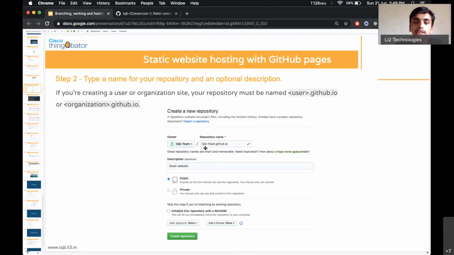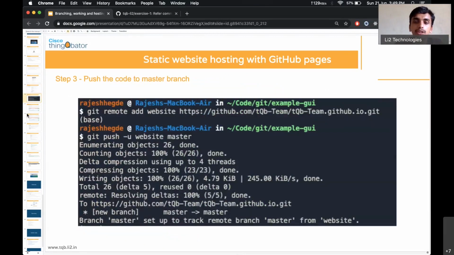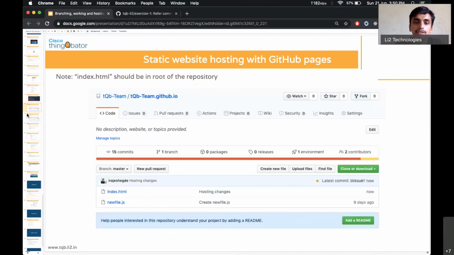It should be username.github.io. In this case, I'm using TQB team as my username because that is my username for the organization previously. So I have used the same name .github.io, and I have created a repository, and I have pushed a random HTML file to this repository that I just created.